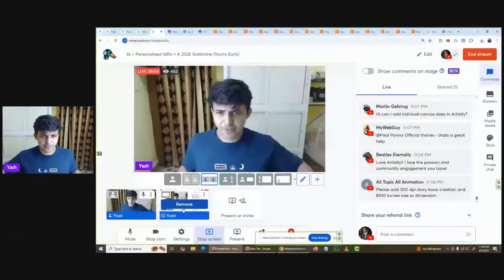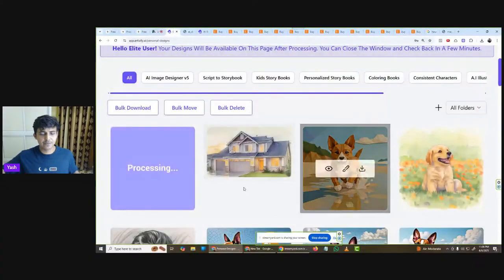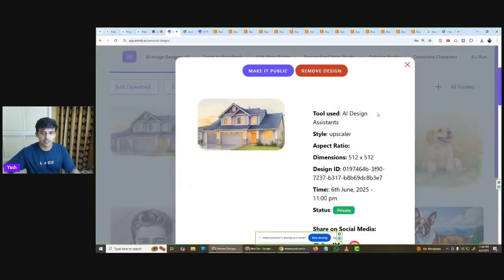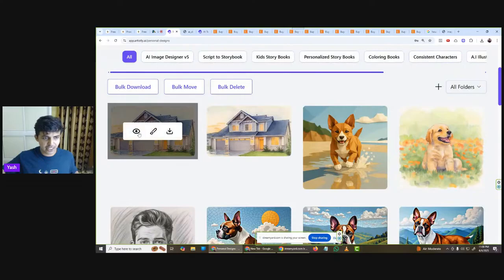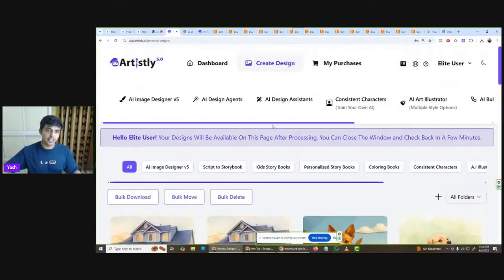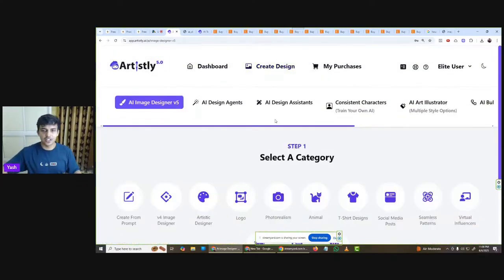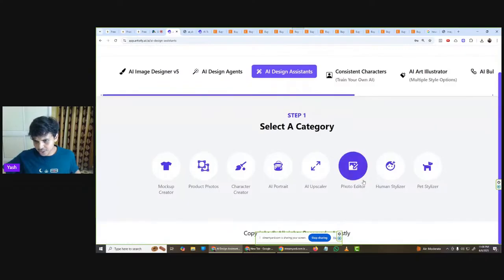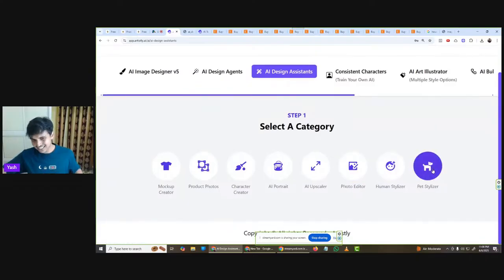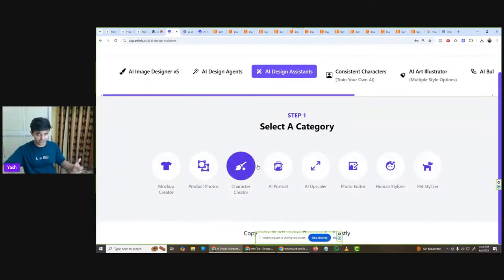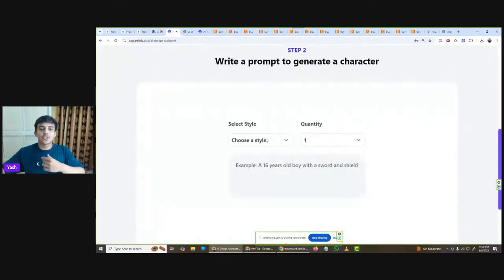All right. So I'm going to share my screen. Perfect. So this should have come. This is a 300 DPI converted, higher version image, right? So you've got design assistant, photo editor, human stylizer, pet stylizer, and a character creator. So in case you're building a book, a magazine or a storybook, right?